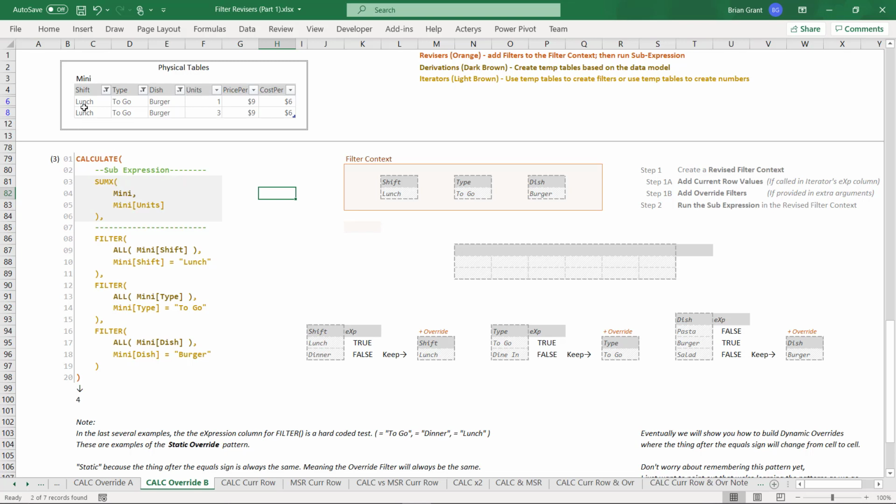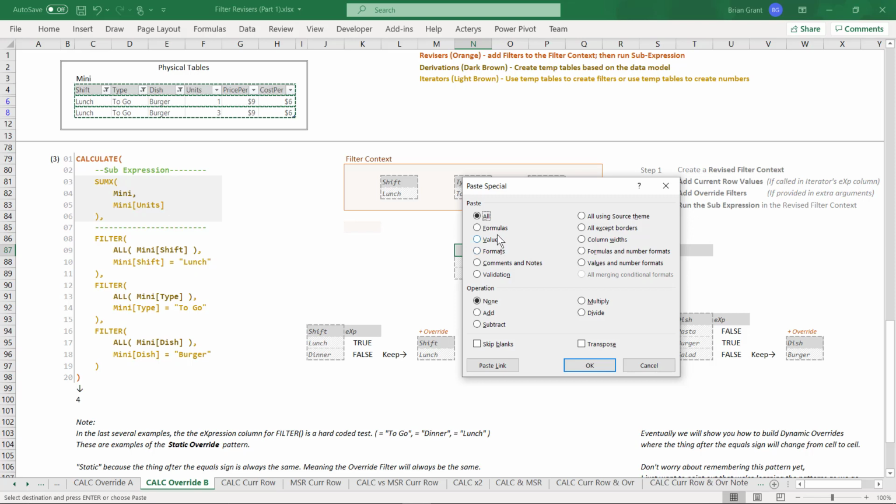So I'm going to select that right there. Control-C to copy. Come down here, Control-Alt-V to paste special. Click on Values, or hit the V key, and hit OK.